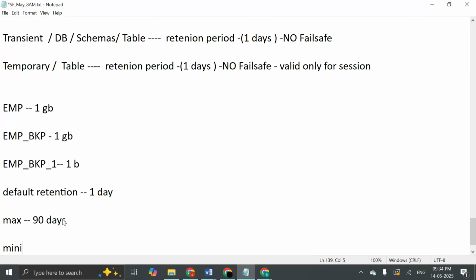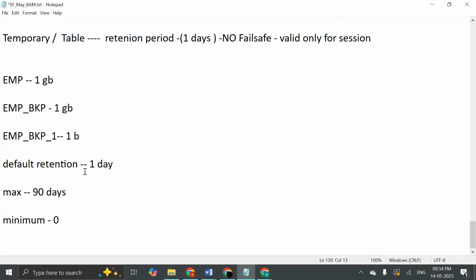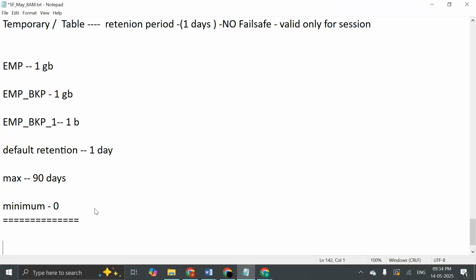What will be the minimum? Minimum will be 0 days. So it means we can adjust this to 0 days. Retention period can be made 0 also. But by default, when you create any database, any schema, by default retention period will be 1 day only. Now here, when it comes to retention period, we have to be very careful.